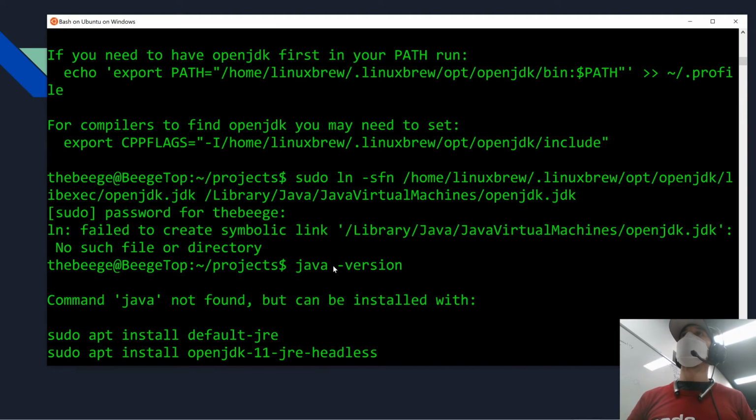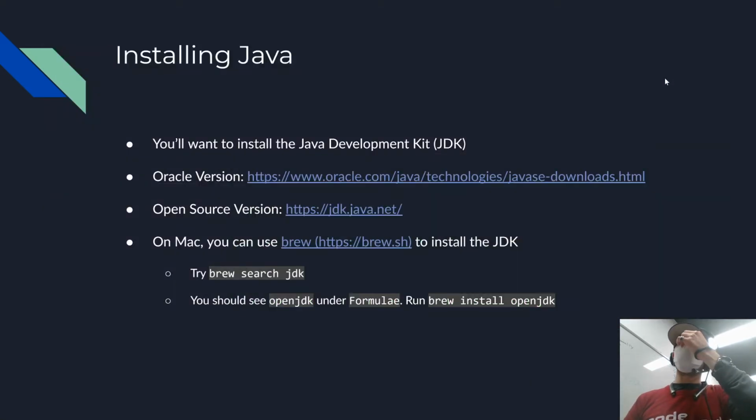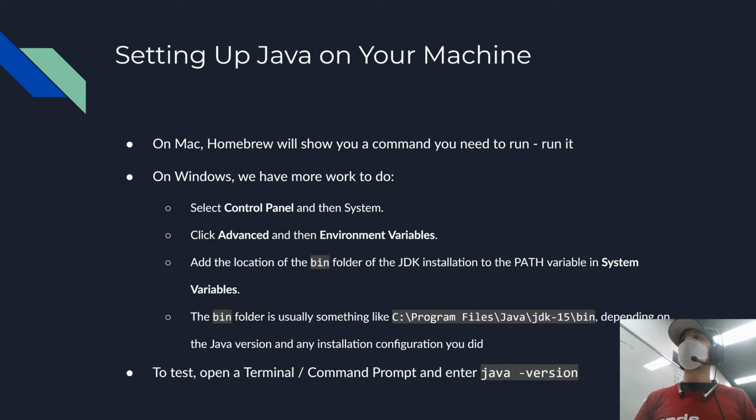Crap. But that's just on my system. On your system, if you follow these steps, it should work fine. My system is really strange. Don't worry about it. Other people here on site at the meetup got it to work following these steps, so you on the video should be fine. All right, going back to setting up Java on your machine.